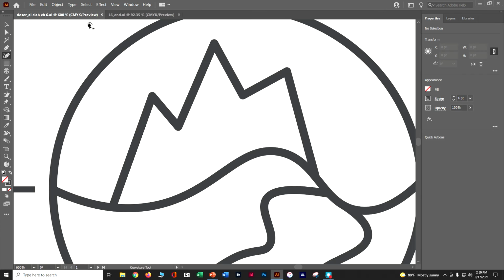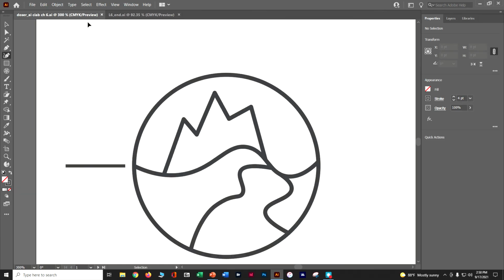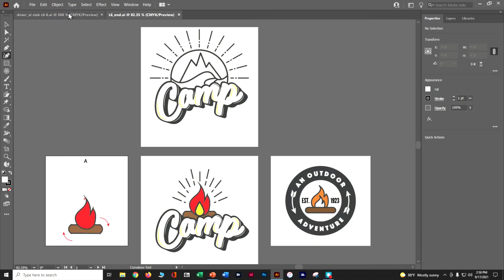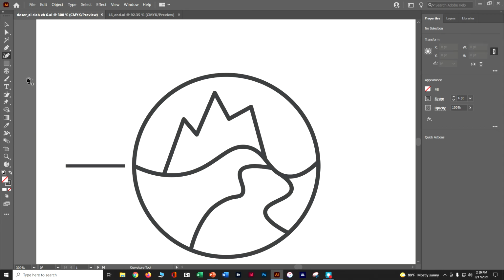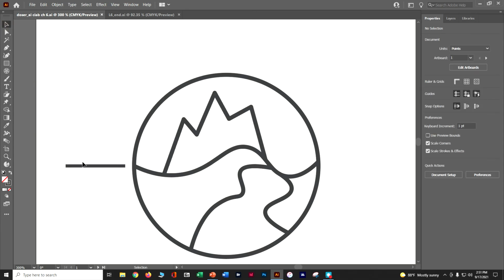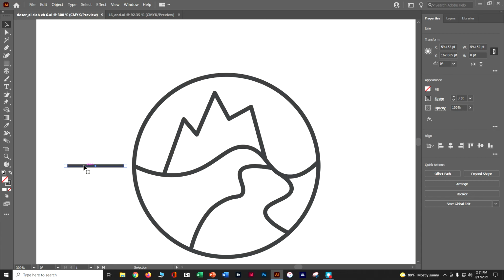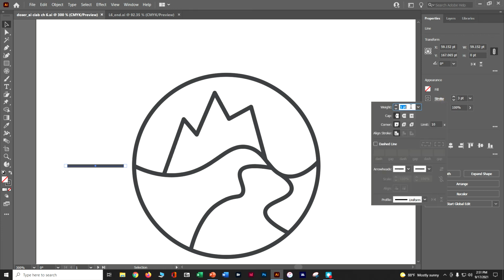So the next thing we're going to do is create some dashed lines around our sunburst. So we're going to create this element that goes around. Let's go ahead with our selection tool and click this line over here to the left. And now we're going to change the stroke into a dashed line. So we're going to come over here to stroke. We're going to hit the underlined word, and we're going to change a few things. So our weight is going to be 3 points.